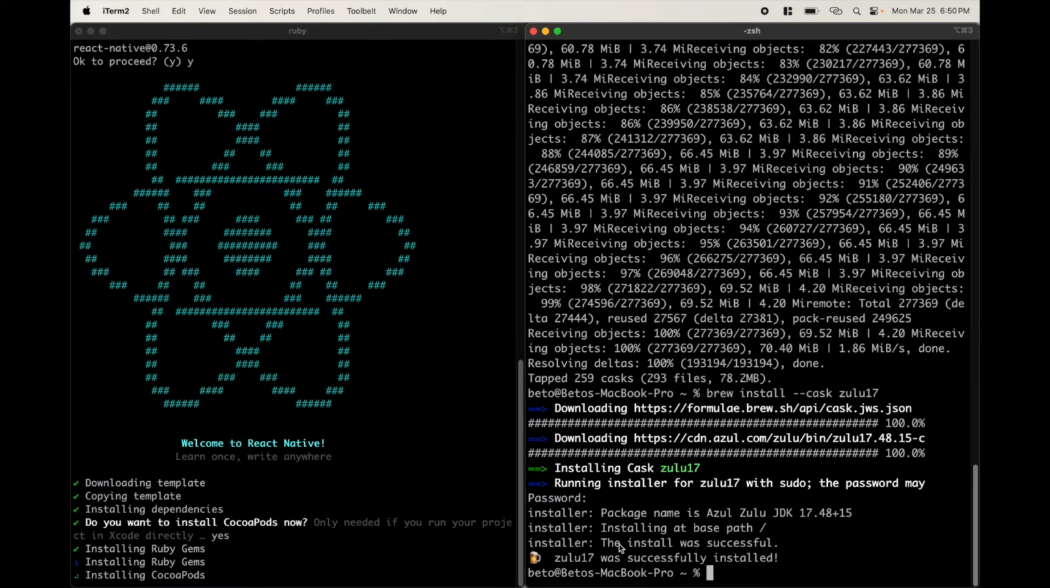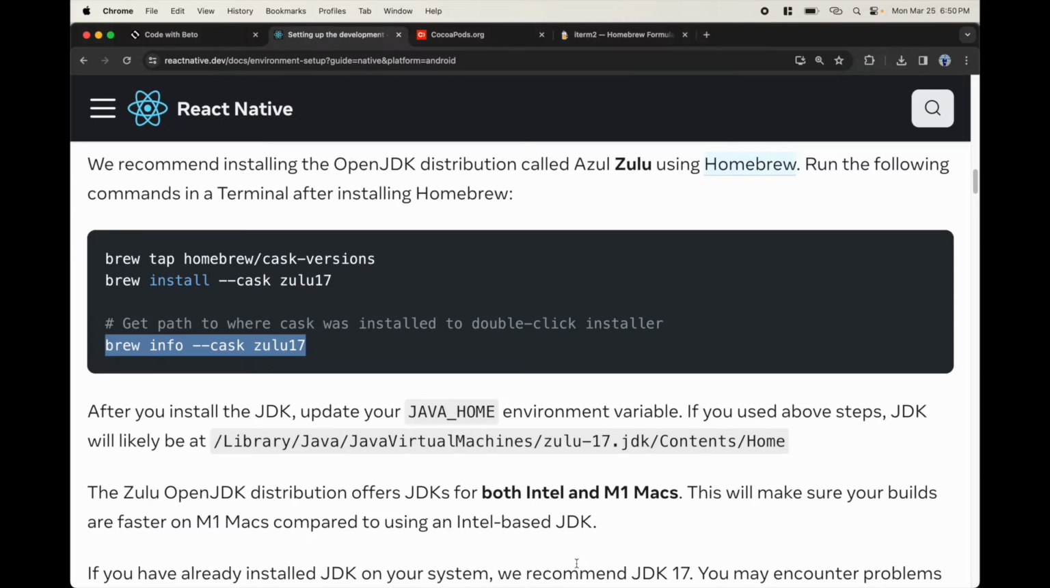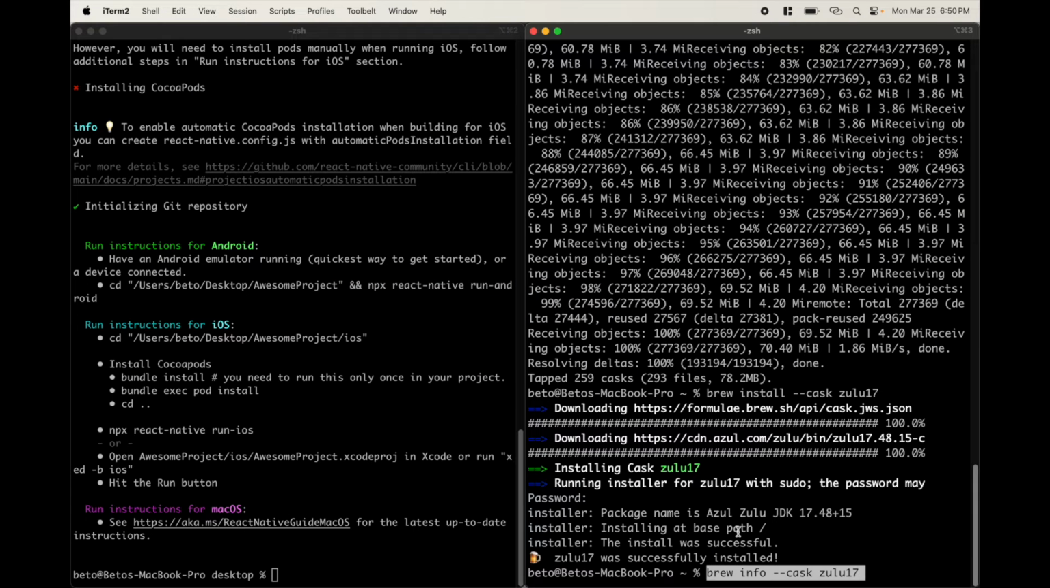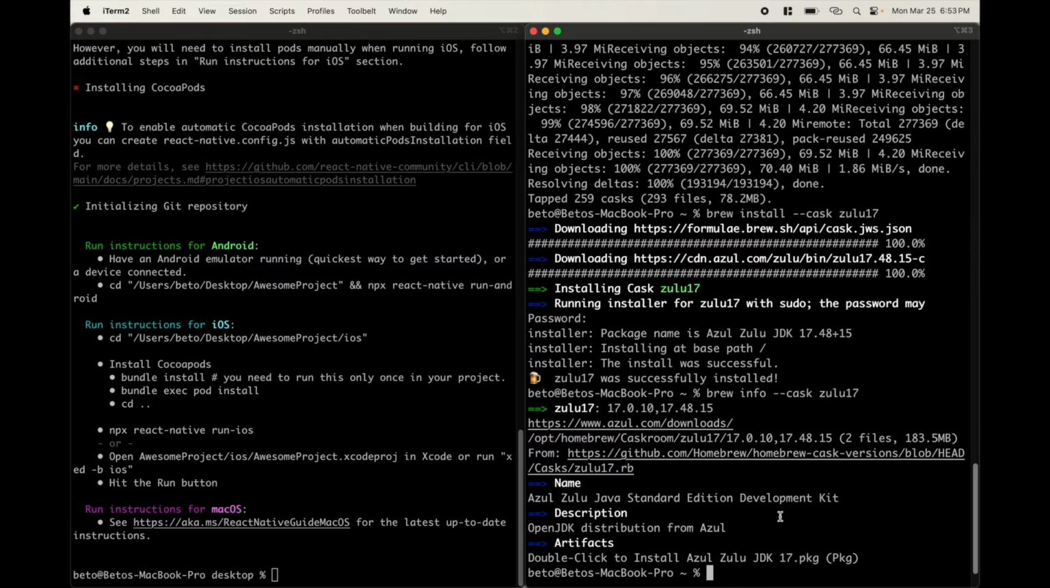Okay, and as you can see here, the installation was successful. Great, I have Zulu 17 now. So let's go ahead and copy this command, come back here and paste it. Okay. Alrighty guys, so now I ran this command.